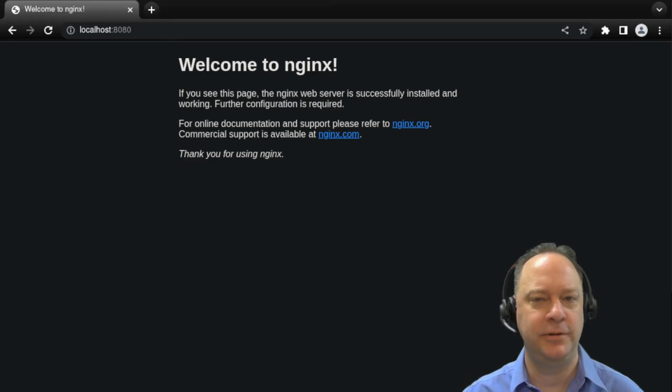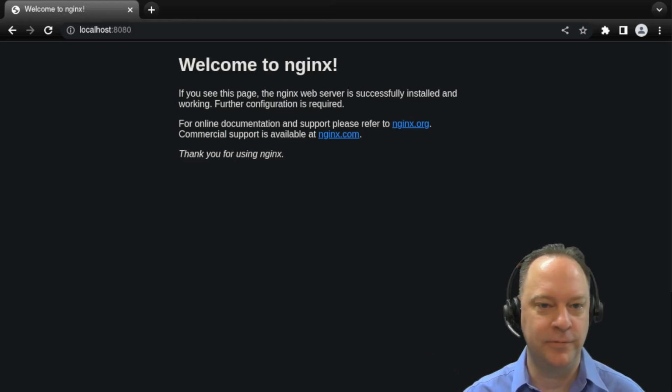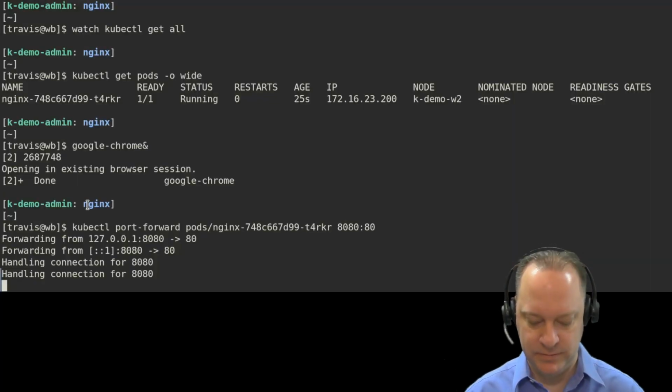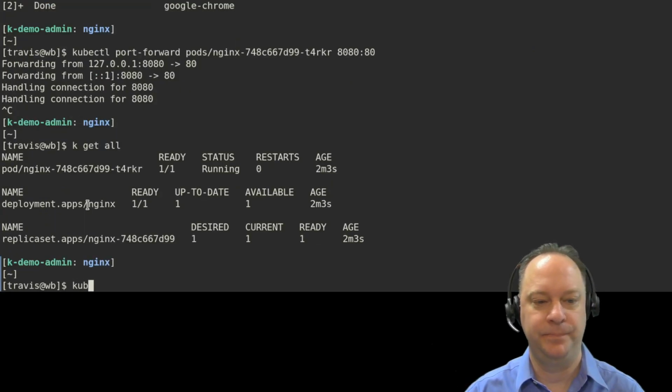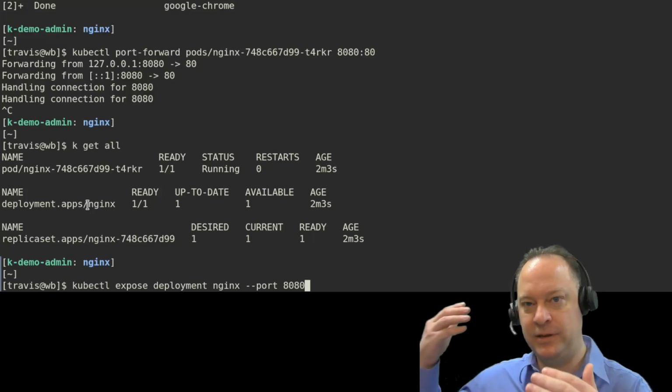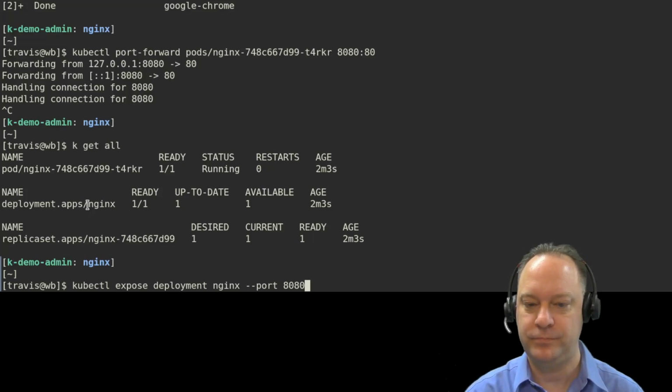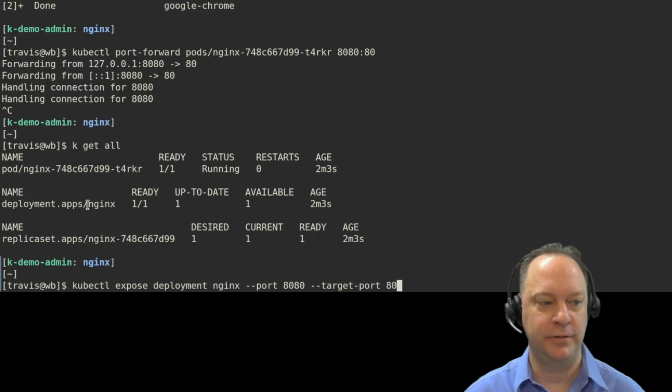But what if you actually want to use the website without doing the port forward? Well, you turn this off, head back in. You have to expose that deployment. So we're going to expose the deployment named Nginx listening to port 8080 coming in. That's our ingress port. And the target port in this case is 80 because inside that container, Nginx is set up to use port 80.